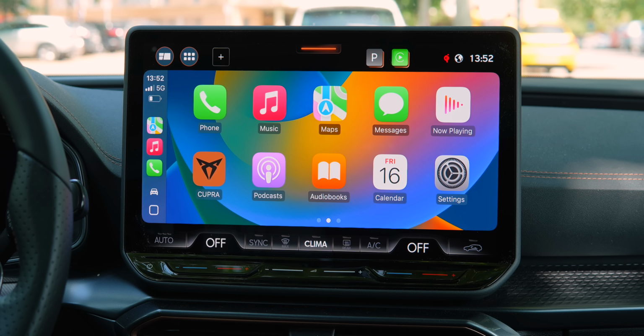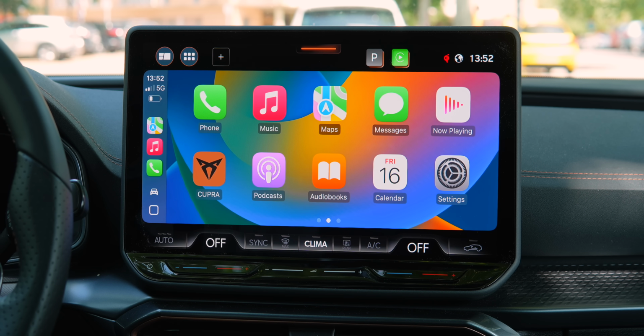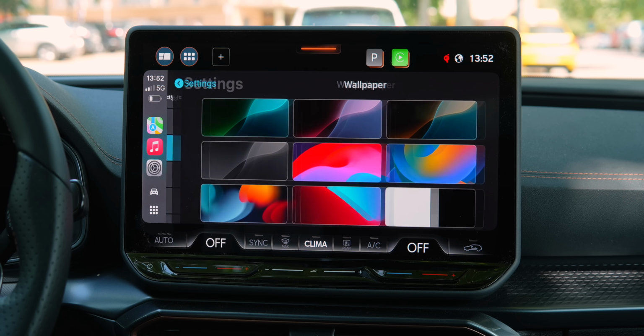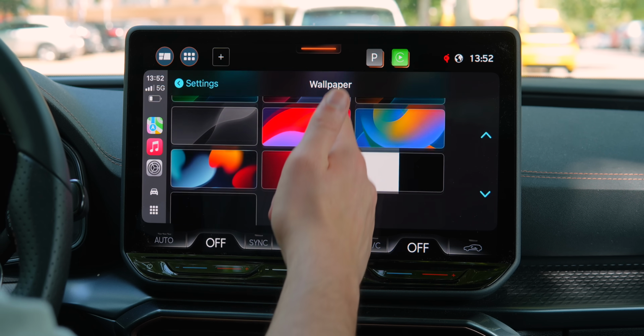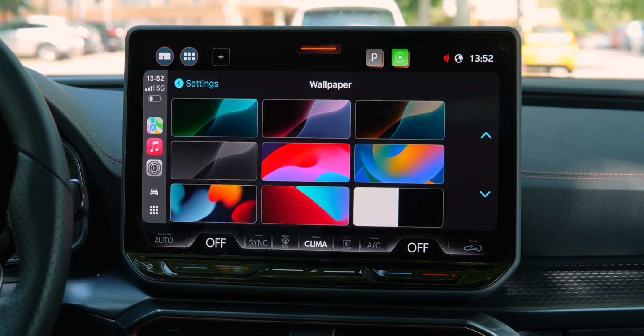Now, I honestly can't believe that there's people that don't know that you can change the wallpaper of your CarPlay. You do that by simply going into settings and going into wallpaper, and from here, you've got a bunch of different ones to choose from. This one right here is kind of hidden. There's a lot of people that don't know that there's more. You can customize your CarPlay to personal photos. Apple gives you a couple options.